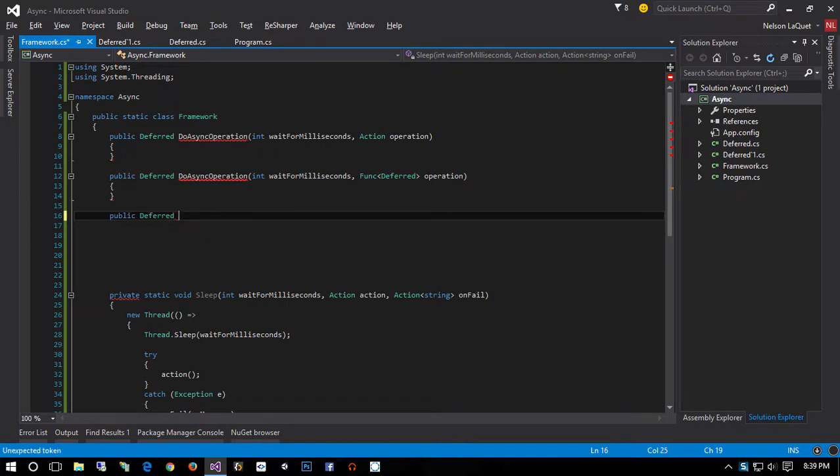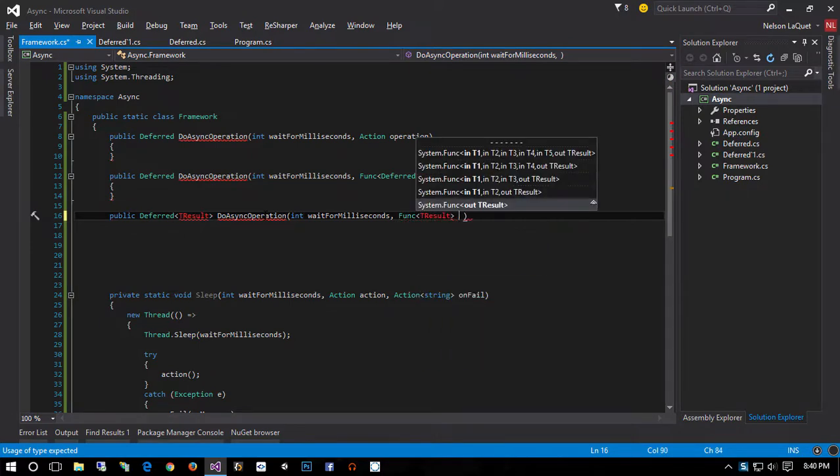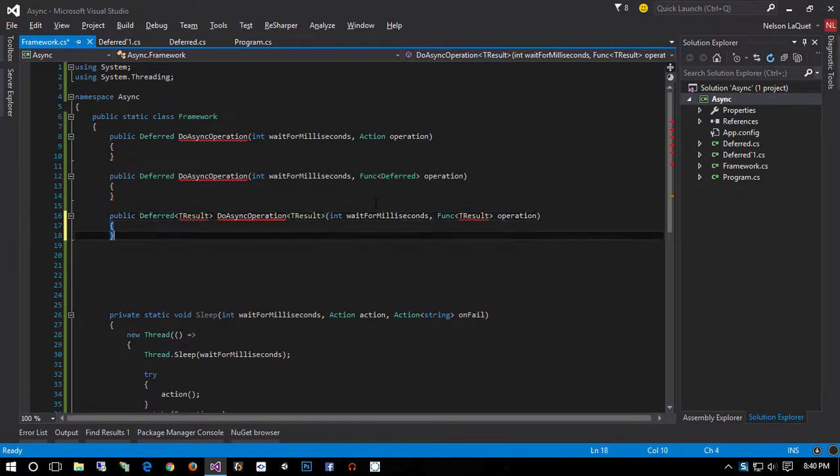So next up, we're going to have another deferred of T result. Why not keep it, DoAsync operation, and this will have WaitForMilliseconds, followed by a Func of T result operation. So this is a fun one right here. This takes in a method that performs some sort of asynchronous operation somehow, but then when that method returns, it returns with the result of what I want to set this deferred to.